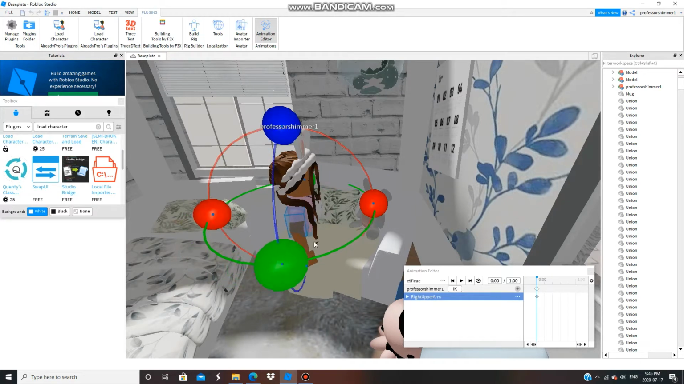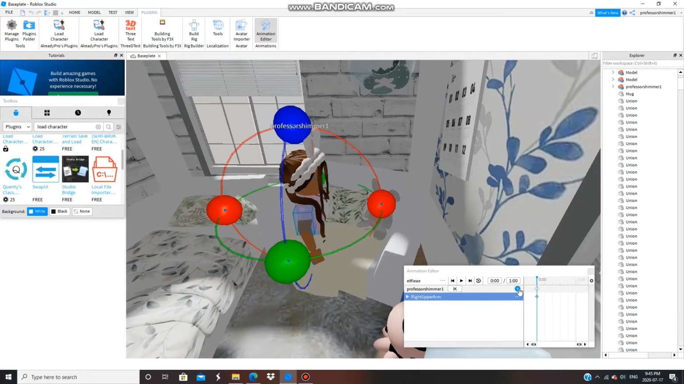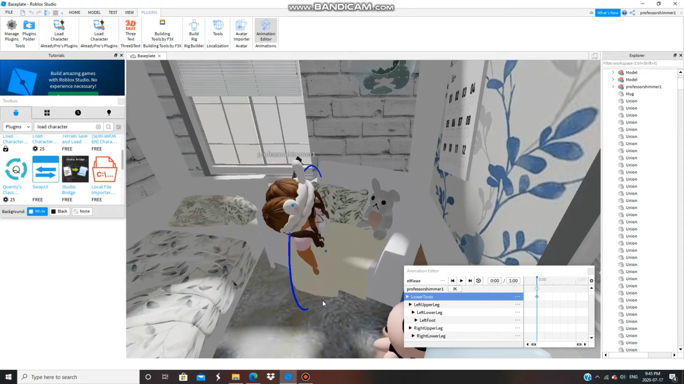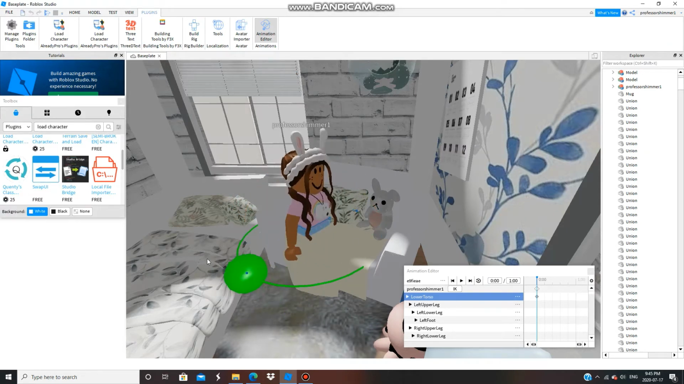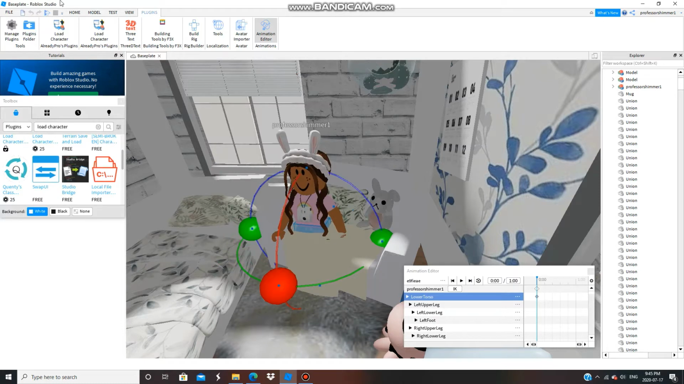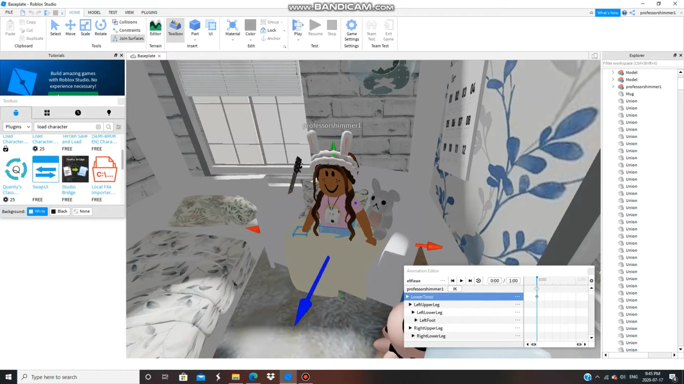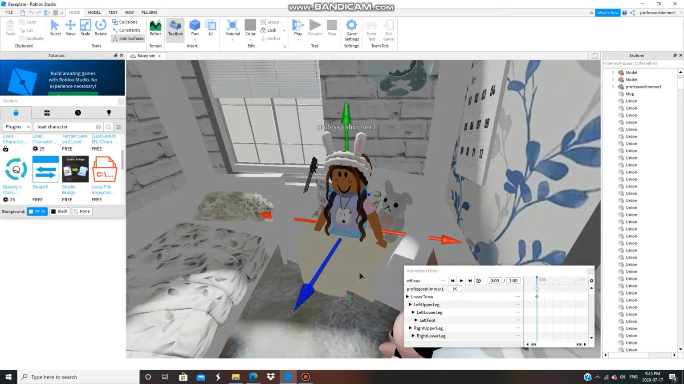Now I'm going to be rotating the character. First I have to click that plus button, add all, so all my things are there. Now if I click the torso, it's going to move my whole body, not just the torso. So whenever you want to move your whole body, click the torso. The lower torso does everything, while the upper torso only does the top. So now I'm just going to be moving my GFX around.